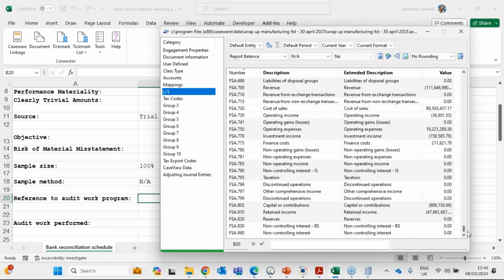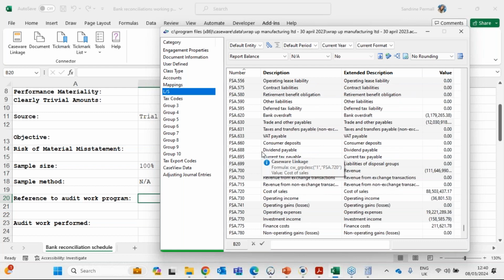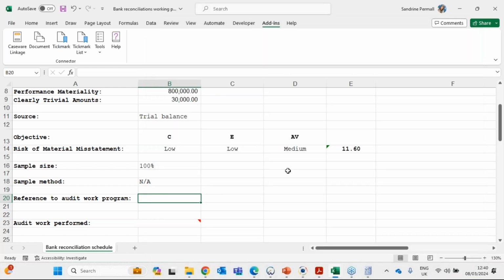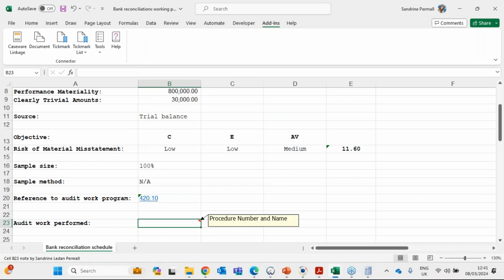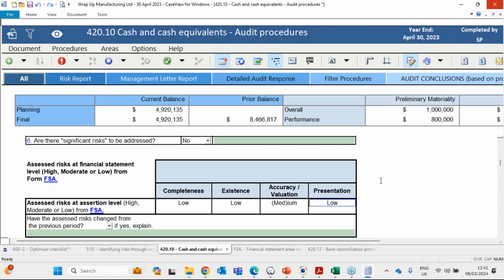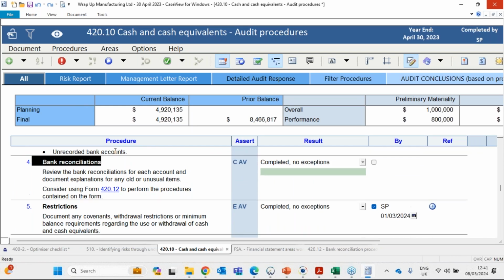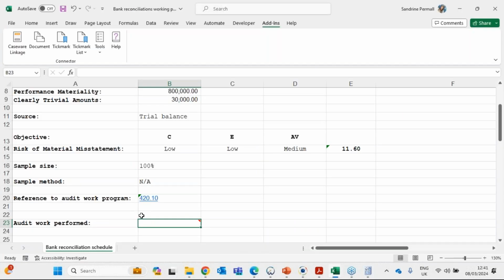Okay, let's look for the FSA cash and cash equivalent. You can add it here, 420, like the value, the FSA 420, or literally just typing in 42010. That can also work. Your audit will be formed, so that will be your procedure number, and if you want your procedure name, what we're about to do is procedure number 4, which is the bank reconciliation.